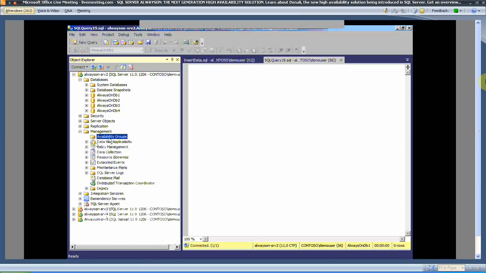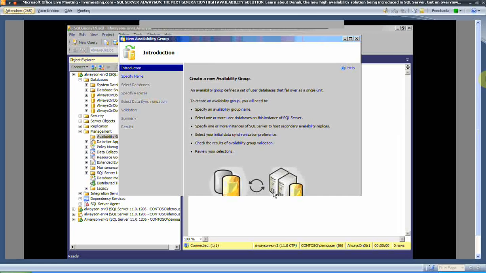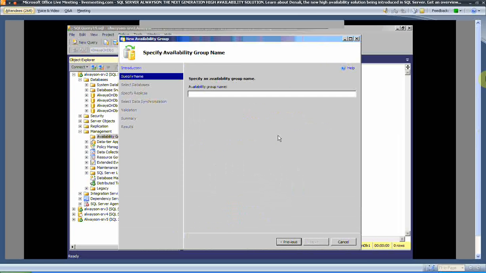Okay, so under availability groups, what we're going to do is right click and say New Availability Group Wizard. And we have our welcome screen again, and next. So we're going to start by giving our availability group a name. This is just our logical container, how we're going to reference this group of databases. And we'll call this Always On AG.